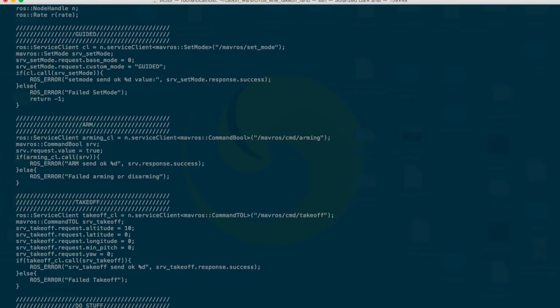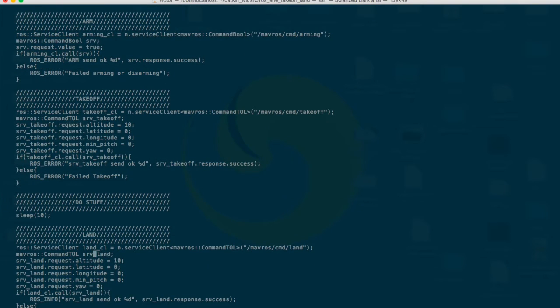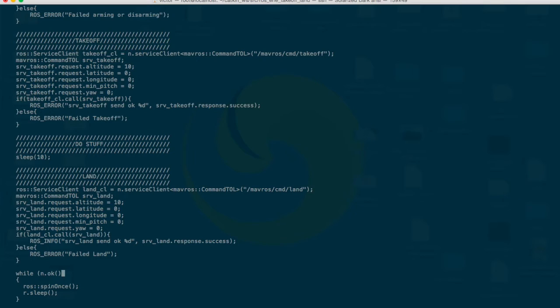Once we've armed the autopilot, we take off, again requesting a service and making a call to the service. And then we pretty much do stuff. In this simple example, we are just sleeping for 10 seconds, but here you could pretty much do anything you would like to, such as processing the camera images and doing whatever recognition you'd like to. Finally, once we are done, we use the mavros command land service, and we call it with the right parameters to land. And that's pretty much it. These last lines are not needed in this particular example, so let's just go ahead and comment them.